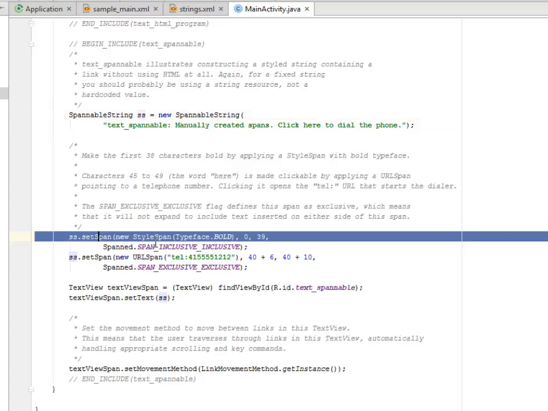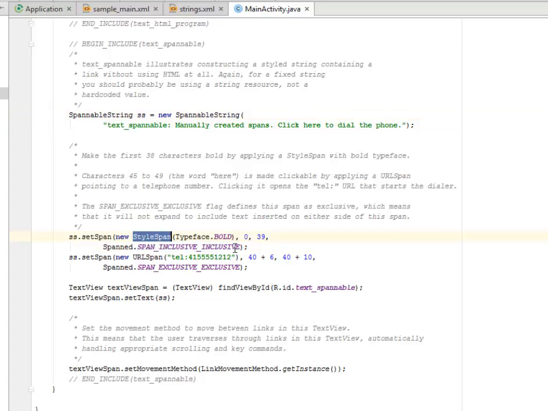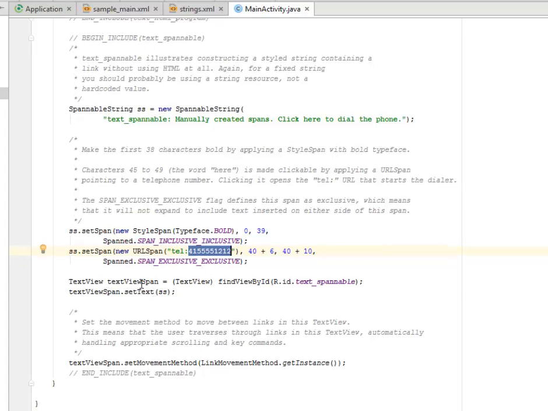You set the span of the new StyleSpan. That's the typeface, which is either bold, italicized, or normal. Now look at the URLSpan being passed in, which is the telephone number. Because you can actually pass some URLSpan. We have the text view span, findViewById. We set the text based on the SS object passed around.